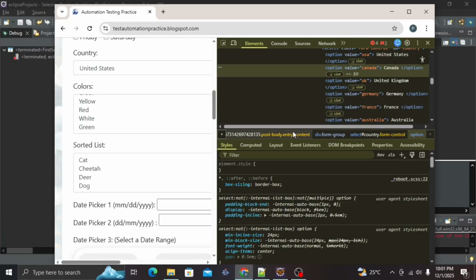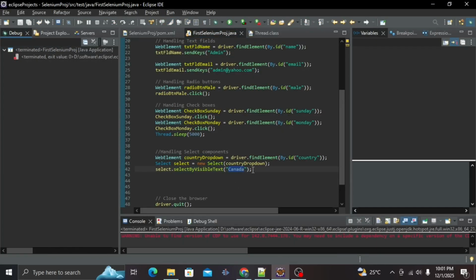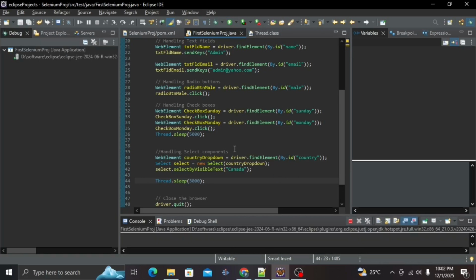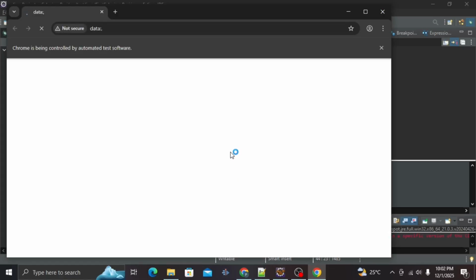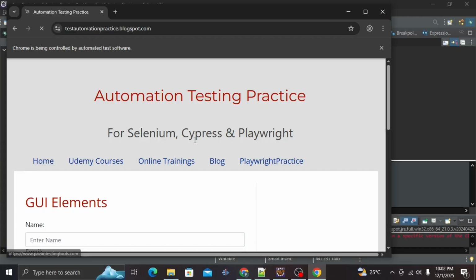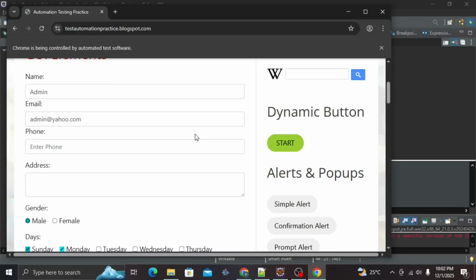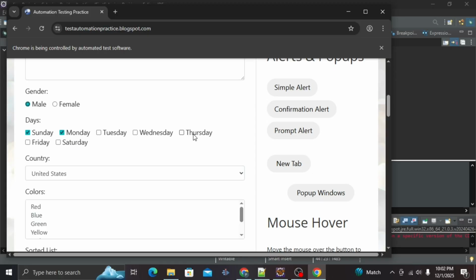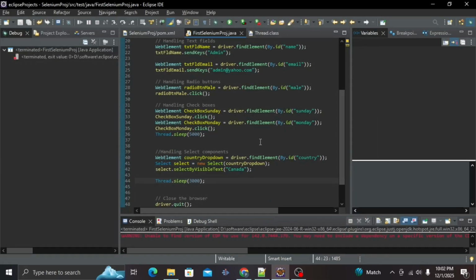It is moving very fast, so let me put some more thread sleep in here to make it visible clearly. And let me execute this once again. See, now Canada is selected. So that is how you can select a value by visible text.